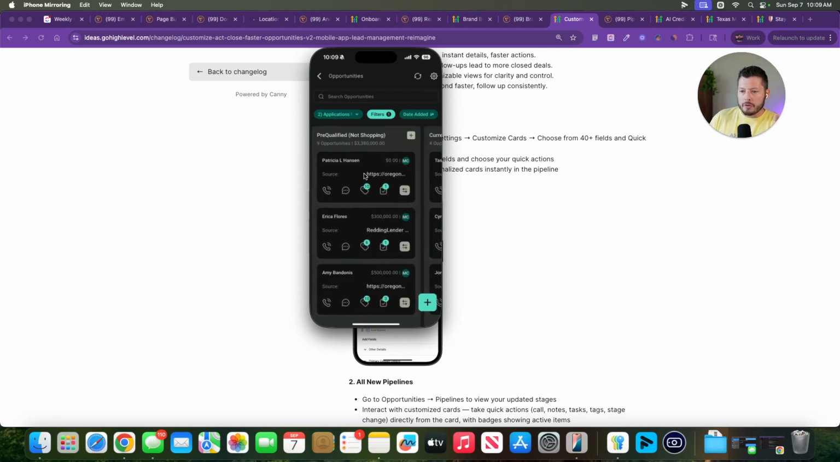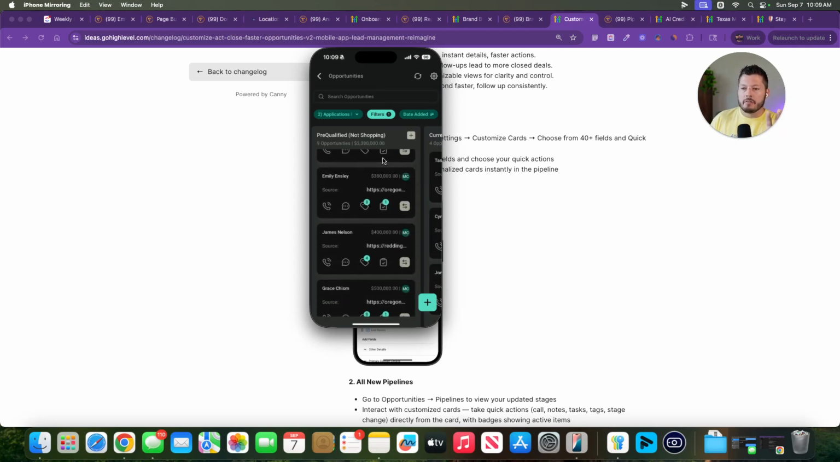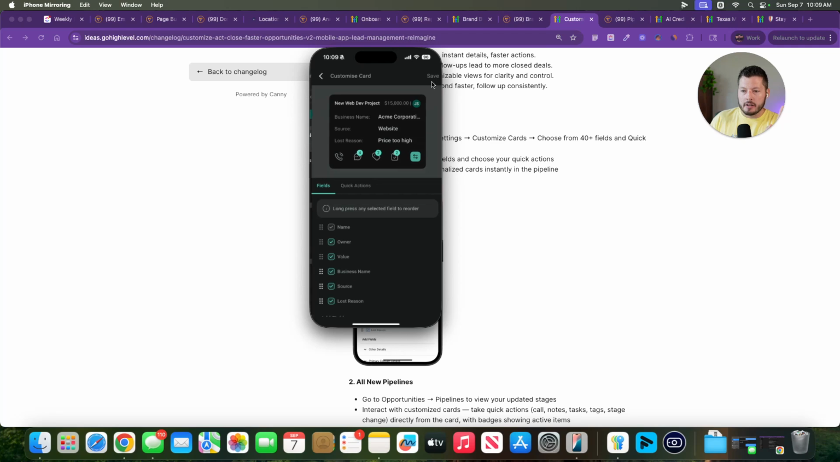Okay. So new experience. Now inside of desktop, we've been able to do this for a while, but we haven't been able to do it inside of mobile, which is that you now can go into settings and you can choose any of the fields that you can on desktop and add them to your opportunity view.